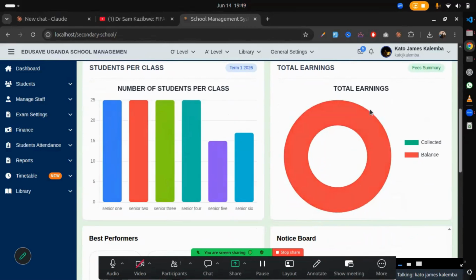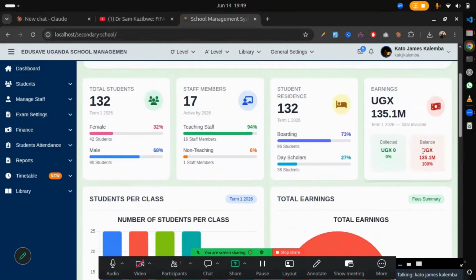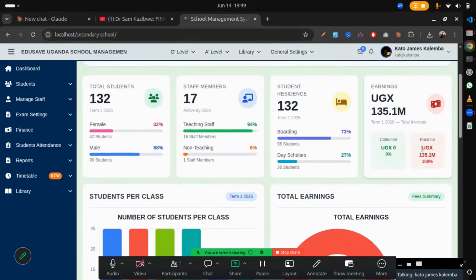Then this graph shows you the progress of the school fees, like how much you have collected. You can see that as of now, we have not collected anything. That's why the balance is 100%. We don't have any collected money. But when you start collecting money, this percentage will reduce based on how much you have collected in relation to the total projected amount.